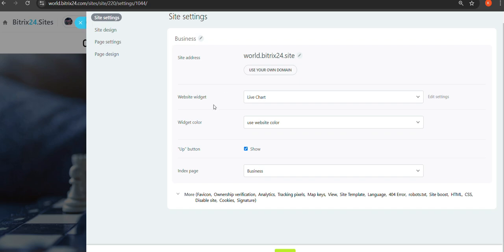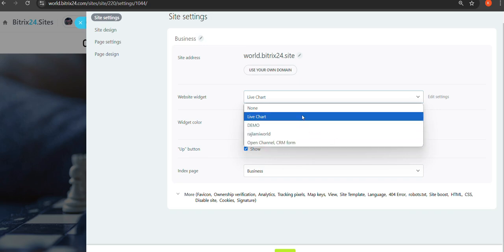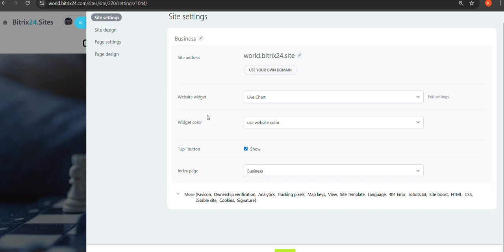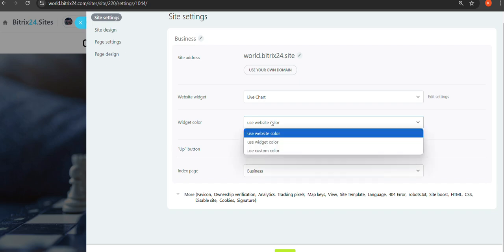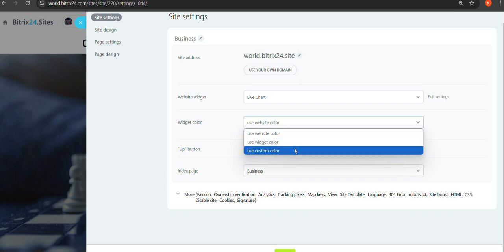After that, website widget. Choose a widget to stay in touch with customers and get their feedback. Here we have some options like open chat, live chat, and so on. We can add this to your account. Widget color. Select the widget color to match your website theme or keep your original site. We have some options: use website color, use widget color, or use custom color.